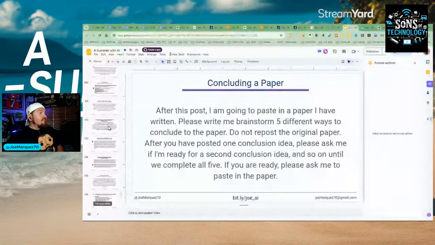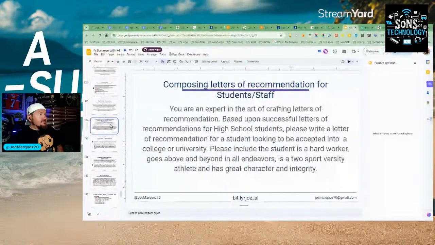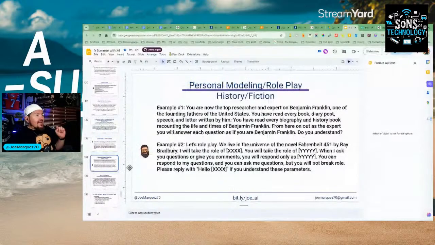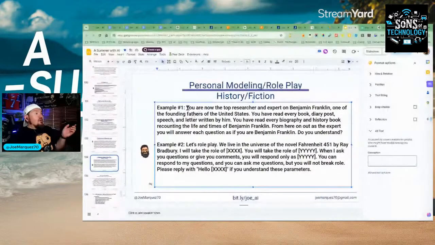basically into anybody, right? You can turn it into your letter of recommendation composer, right? You can use these to change the differentiation of reading levels. Thank you, Brent, right? Anything with Brent's lovely face on them is a prompt by himself, right? Role playing, right? And so this is if you want to have Benjamin Franklin talk to your students, right?